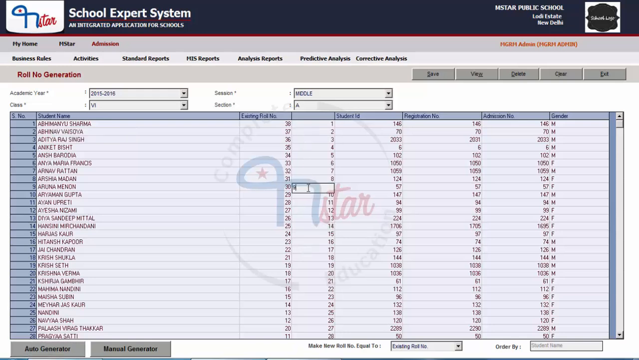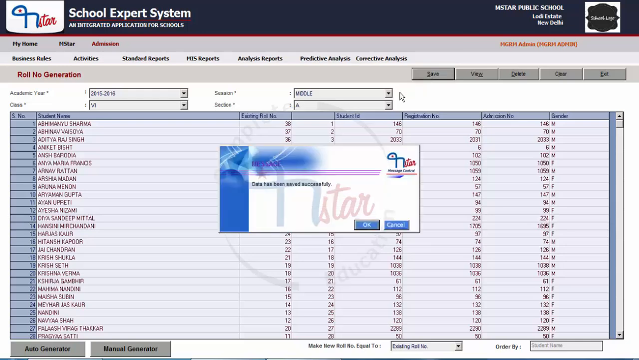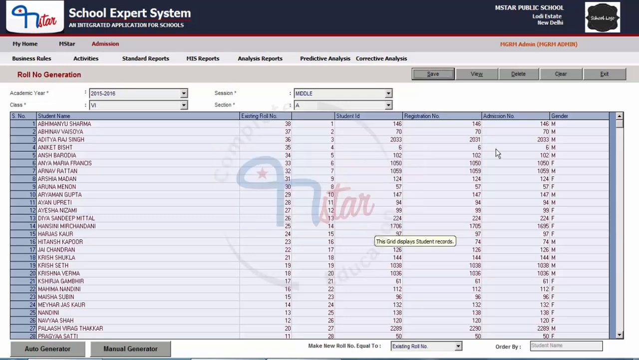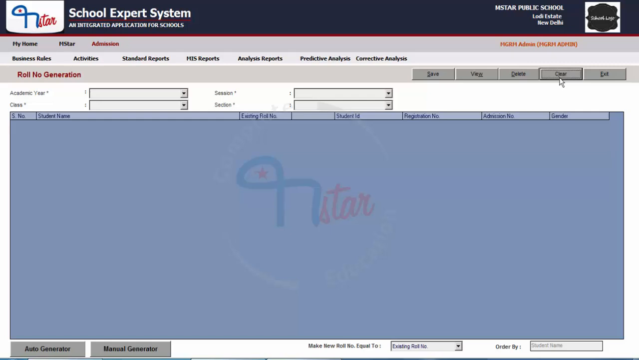In case you still want to change the roll number, the same can be done by clicking on the roll number box and changing the roll number. Click on button Save and the data saving confirmation message is received. Click OK on the data saving confirmation message. Click on the Clear button and again retrieve the class section to check the saved roll numbers.